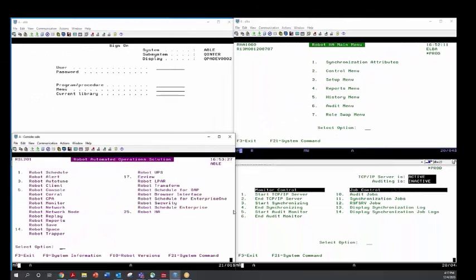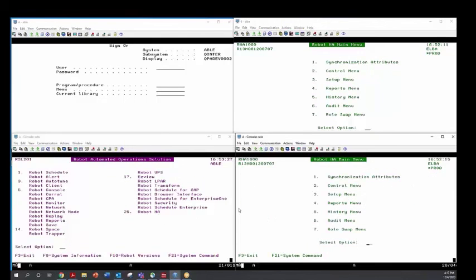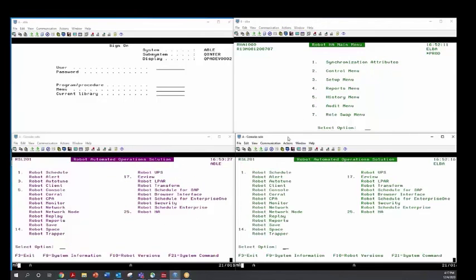So we've now completed a full role swap. We remembered to bring everything back up. And that's it. That's how you do a role swap with Robot HA.